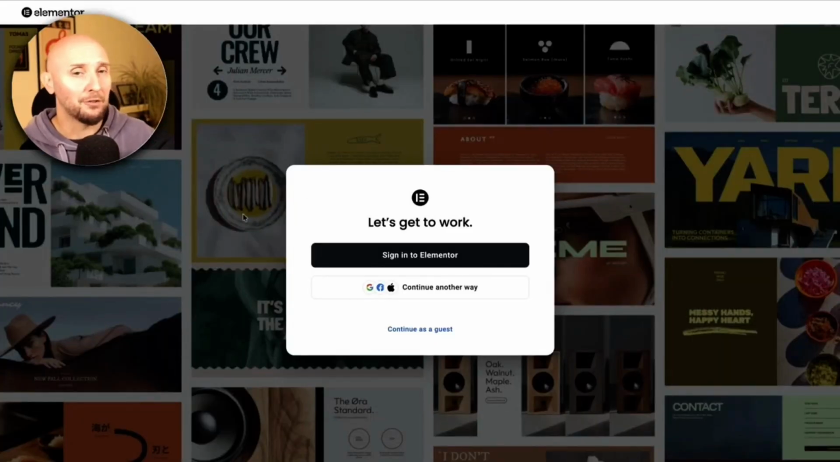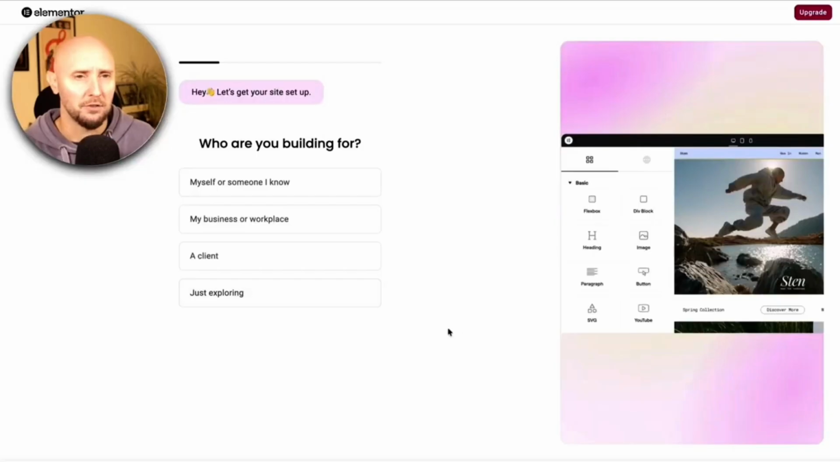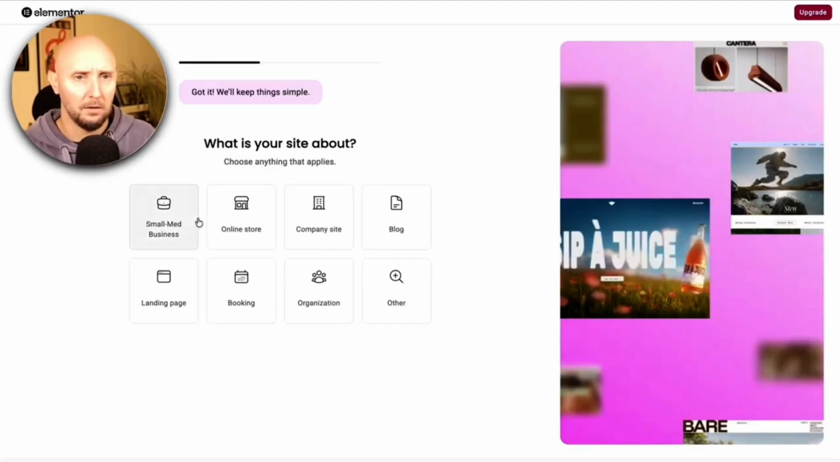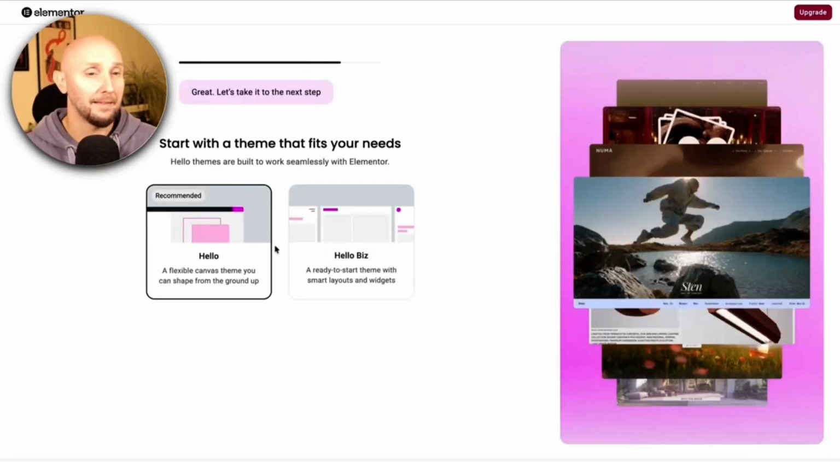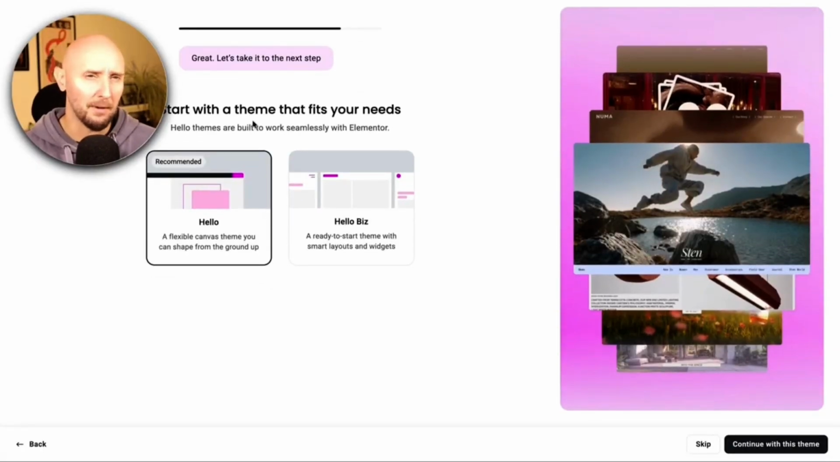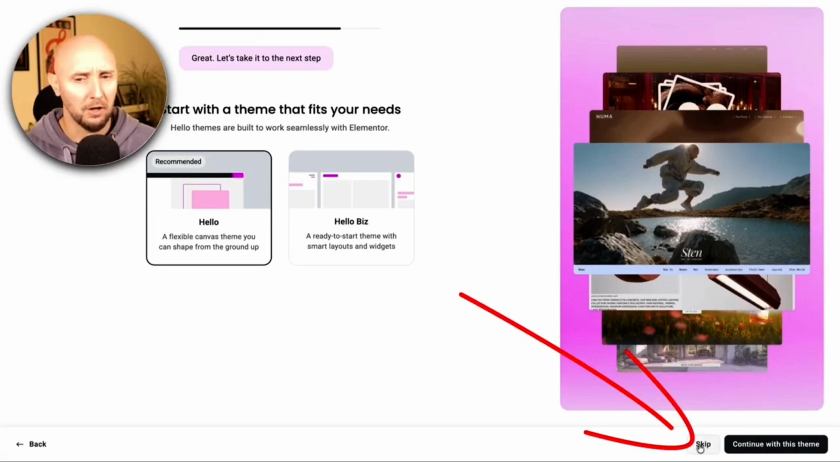So at this point, Elementor will ask you to set up an account. And like I said, you are using the free version, so you don't need to pay anything. But I'm just going to click this button to continue as guest just for this tutorial. But Elementor wants to ask us a couple of questions first. So who am I building for? Let's just select myself. What is my site about? Small, medium business. Click continue. How experienced are you? I have some experience. Now at this point, Elementor's asking me to choose a theme. I'm going to skip this. So it comes down to the bottom right, click on skip.